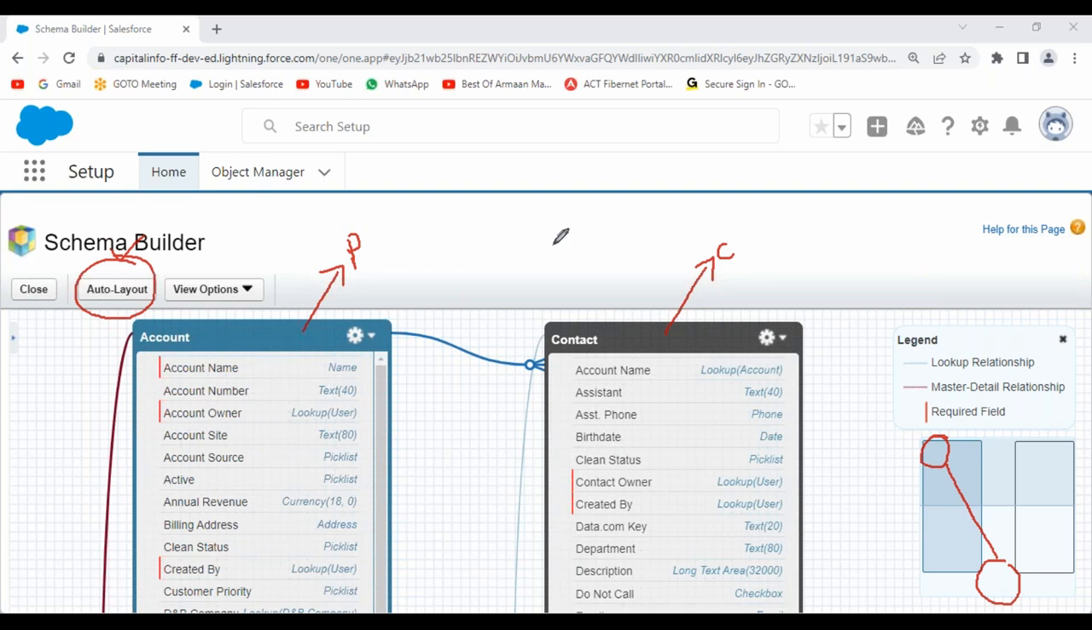How do you know the account is parent and the contact is child? The contact is associated with the parent. Based on the connector, when you observe this connector symbol from account, it is starting as 1. Whenever it reaches the contact, it has this many symbol. So, 1 to many.